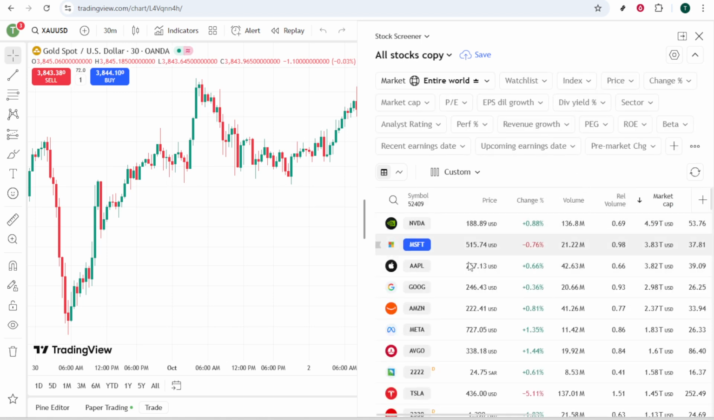Once you're on the screeners panel, you'll notice several filters available to help narrow down your search. This is where the real magic happens. Take a moment to familiarize yourself with the different options and what they offer. TradingView's extensive list of filters can seem overwhelming at first, but they are designed to be intuitive, and with a little exploration, you'll find them incredibly useful.